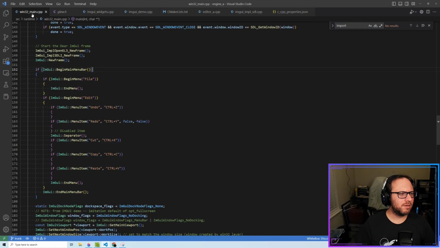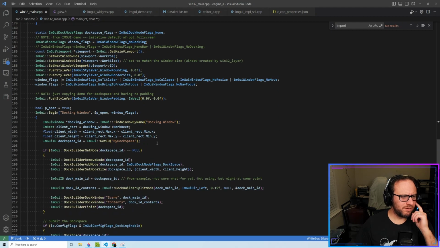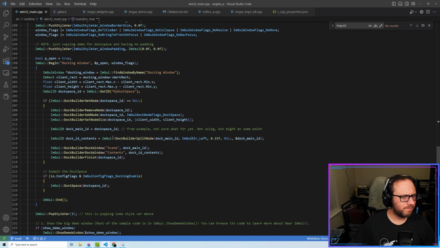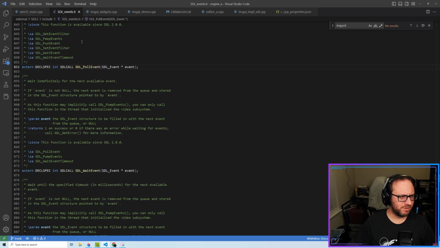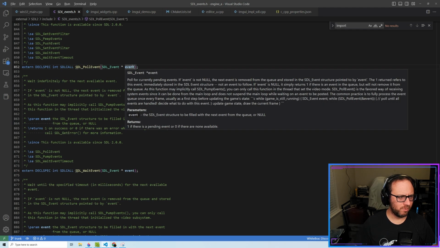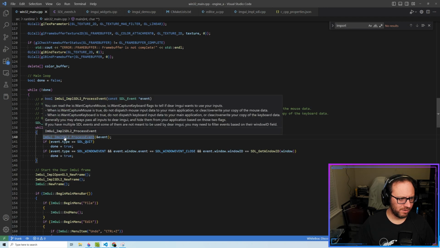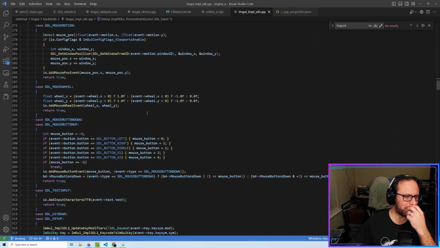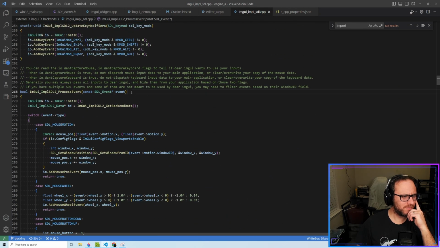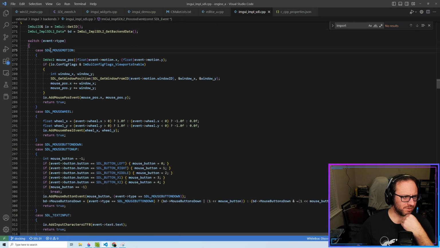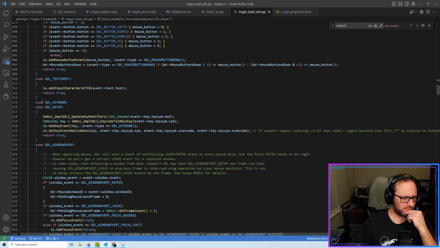Let's see. There's some. So we got IMGUI process event. This is where I would guess it's going to be, right? Because SDL gets all the window events. I'm sure this is just getting all the events from Win32, and then we're giving IMGUI a chance to handle it. So we got events, get our backend data. We got mouse wheel, button up, window event.